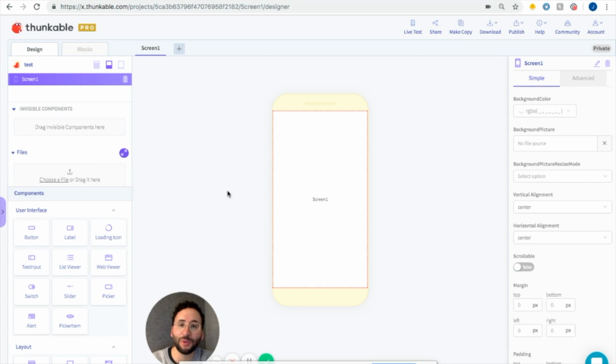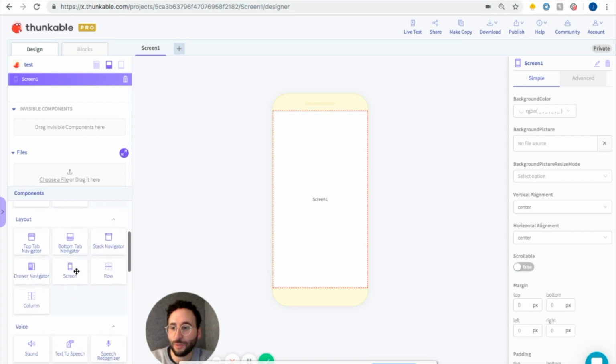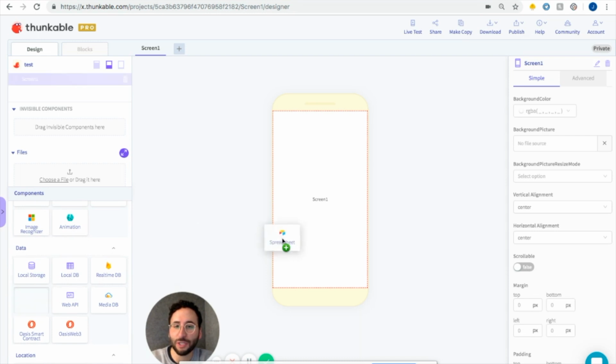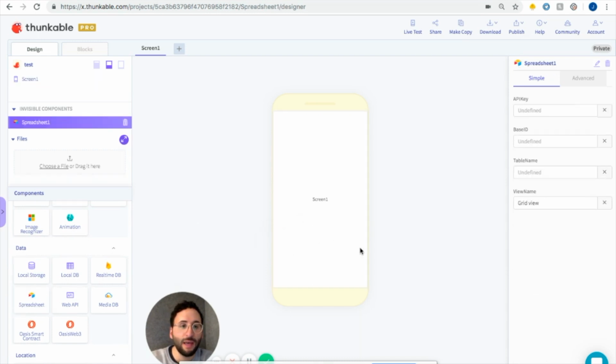the Airtable component. So to get started, let's scroll down over here to the data section and drag in this spreadsheet component. Great. And there are four things that you're going to have to connect your spreadsheet to your app with. Those are the API key, the base ID, the table name, and the view name. I'm going to show you how to get all of these things.